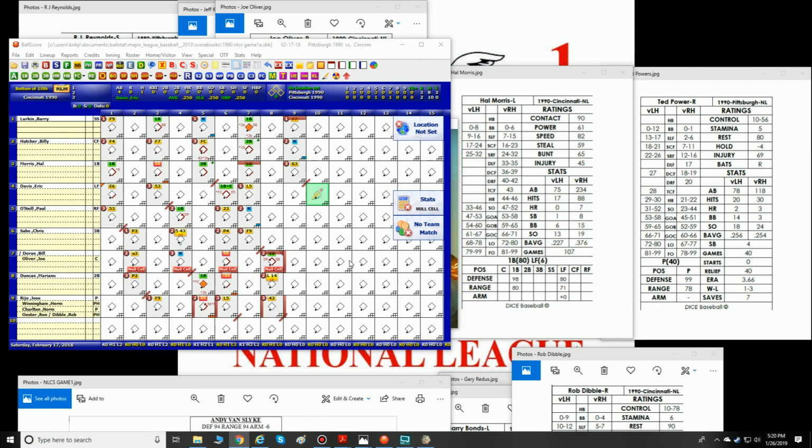So your final score here from Cincinnati Riverfront Stadium. The Reds fall in game number 1 to Pittsburgh, 3-2. The final line, Pittsburgh 3 runs, 8 hits, 2 errors. Cincinnati 2 runs, 10 hits, no errors.